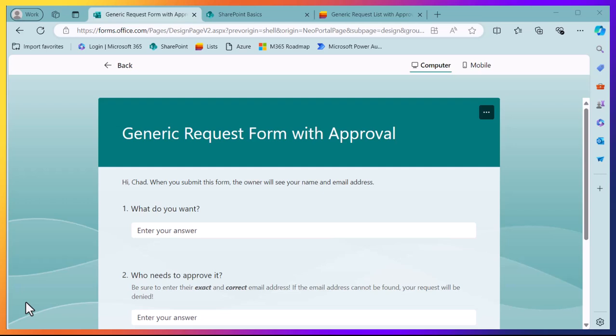All right. As much as I like Microsoft Forms as the initiation piece for Power Automate flows, there are some shortcomings and some places where it doesn't do a great job. One of those is choosing people.